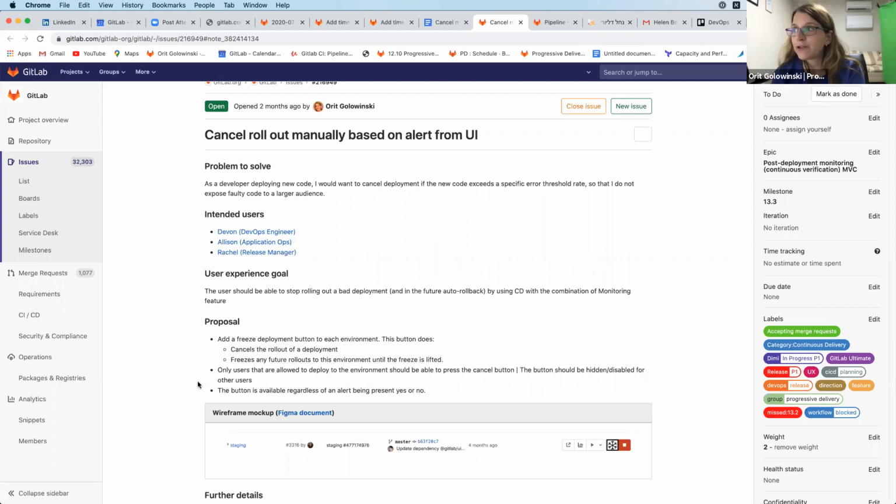But this specific issue says, okay, now we're not going with an automatic approach, but the user is now on the environment page. They see something is wrong and now they want to do something about it. They want to stop, right? Or roll back. Those are the two options. So that's an overview of what we're trying to accomplish here. Okay.